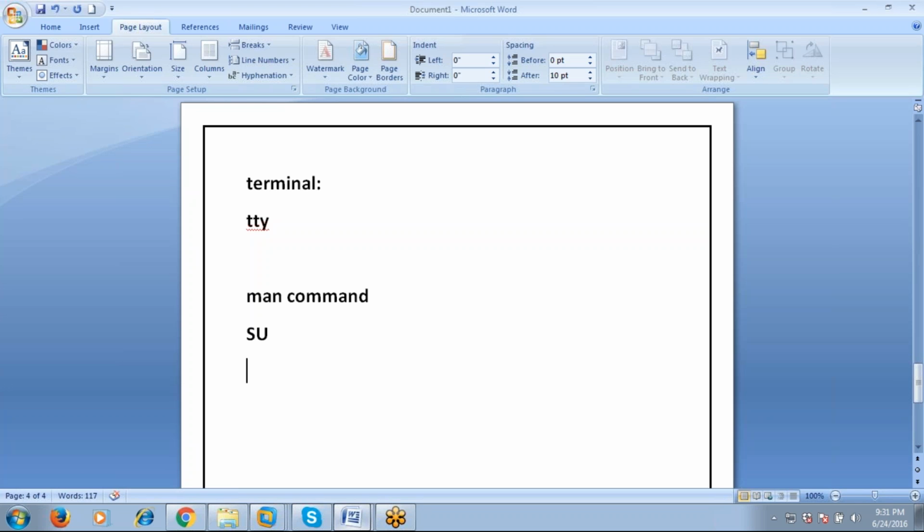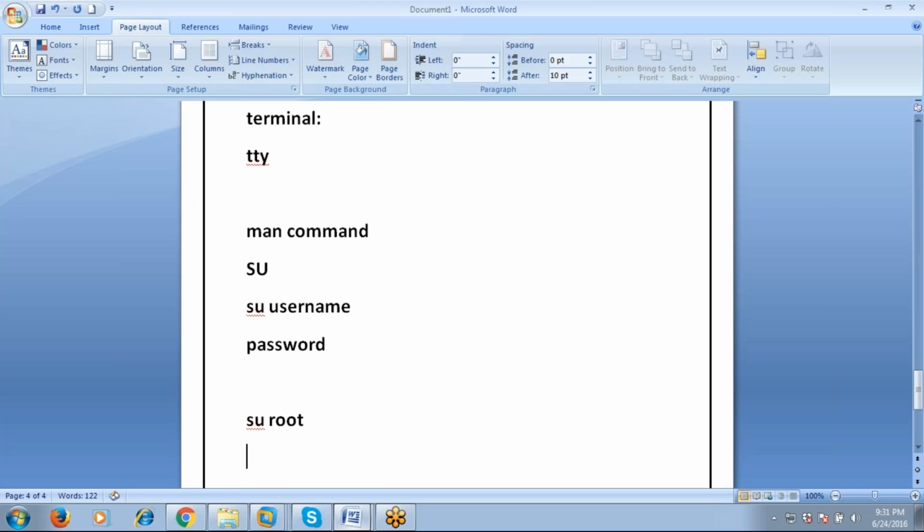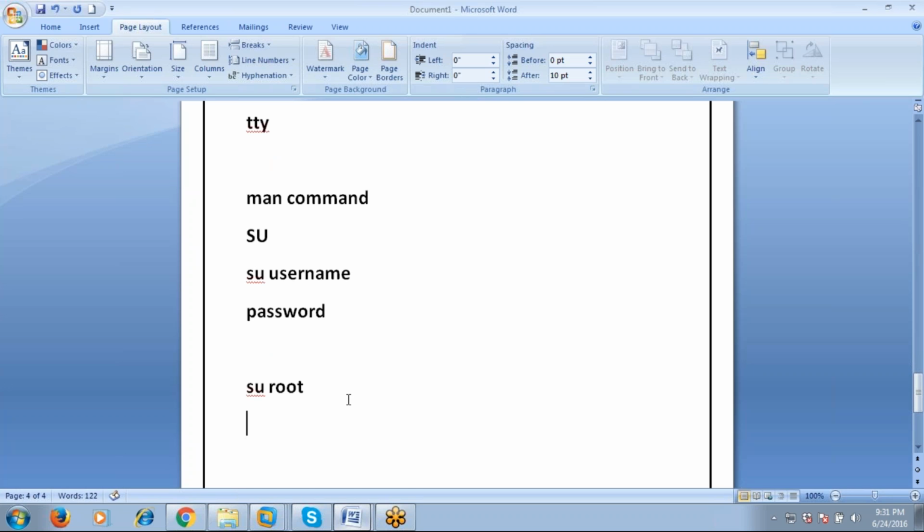What is the syntax? Su space username, enter, password. This is the syntax generally. Whenever you want to shift to root, su space root, since root is also a user, and provide the root password. Then you can shift from the normal user to the root user. If you want to change to some user, like WebLogic, then you provide the password and you shift from the current user to the WebLogic user.